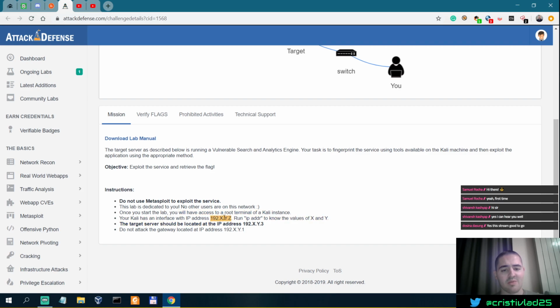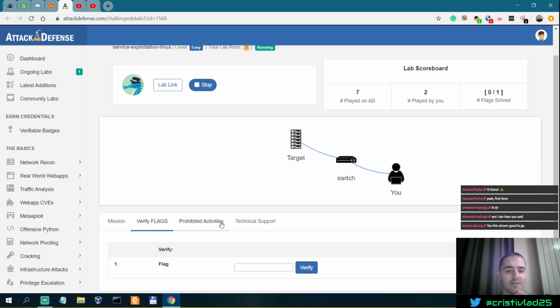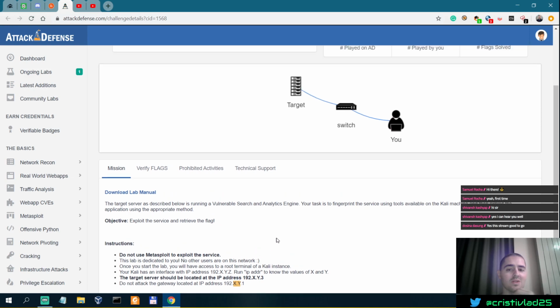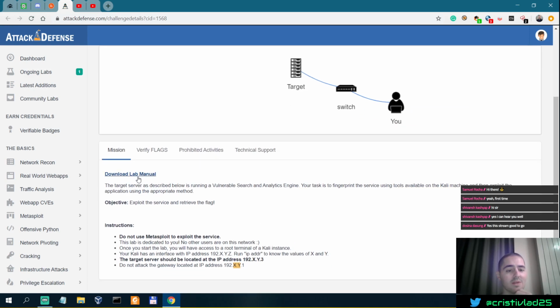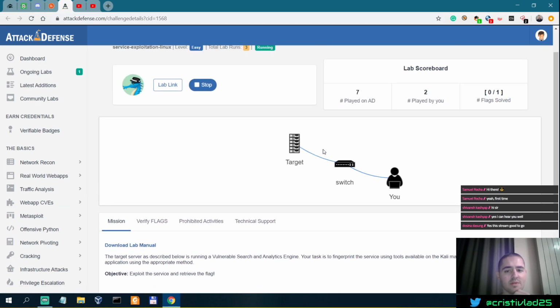The Kali IP is at 192.xyz. And the target server is located at XY3. Okay, and we're also not allowed to attack the gateway at XY1. I wouldn't attack it either way. Then we have to verify the flags, of course. So in case we get stuck and none of you and I are able to move on in due time, I'm going to look into this manual here, which is probably the solution.